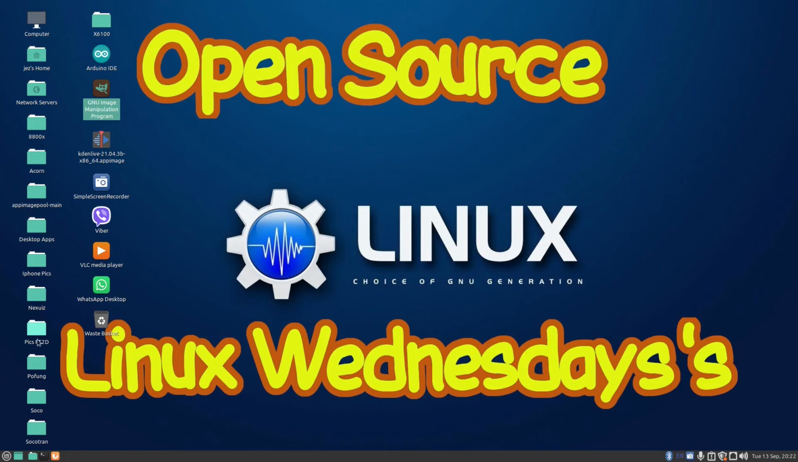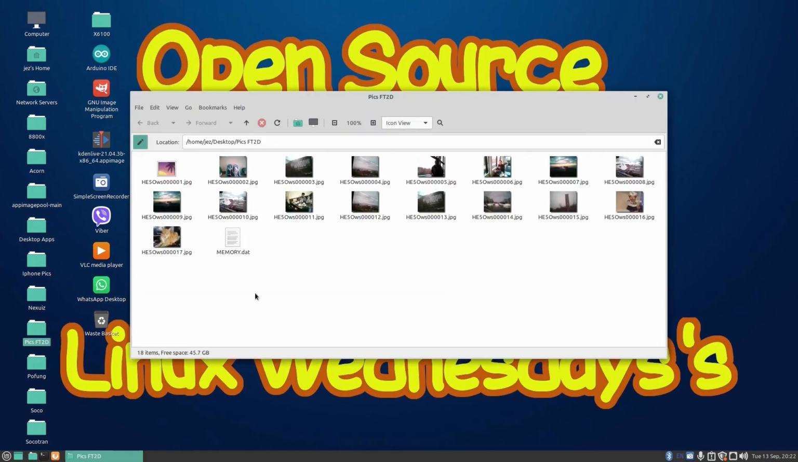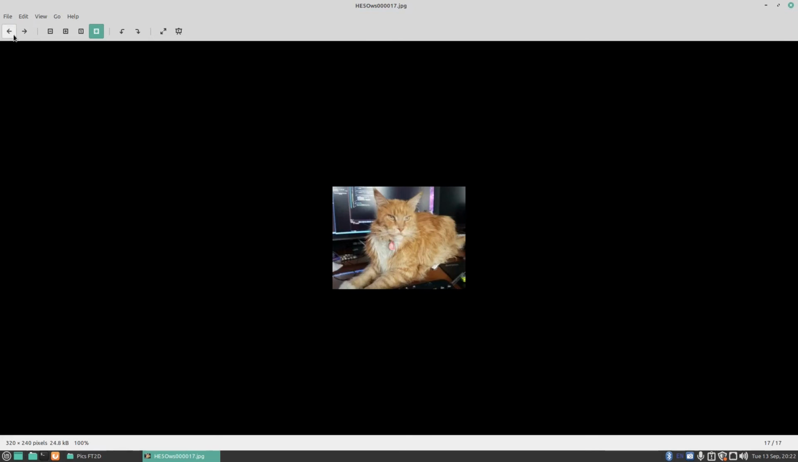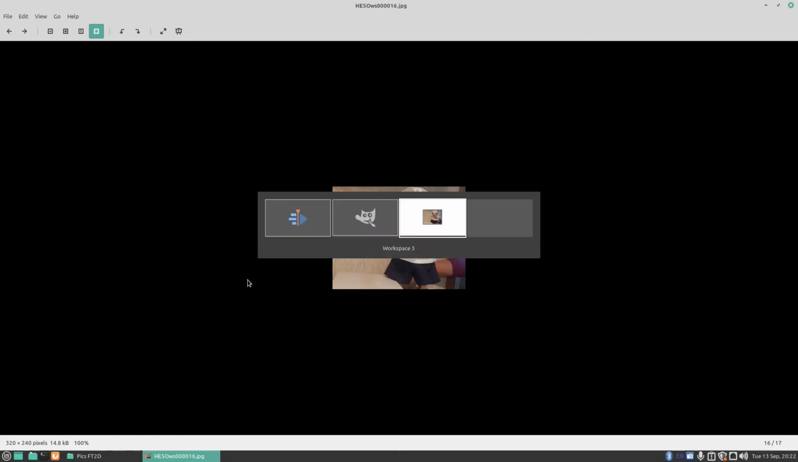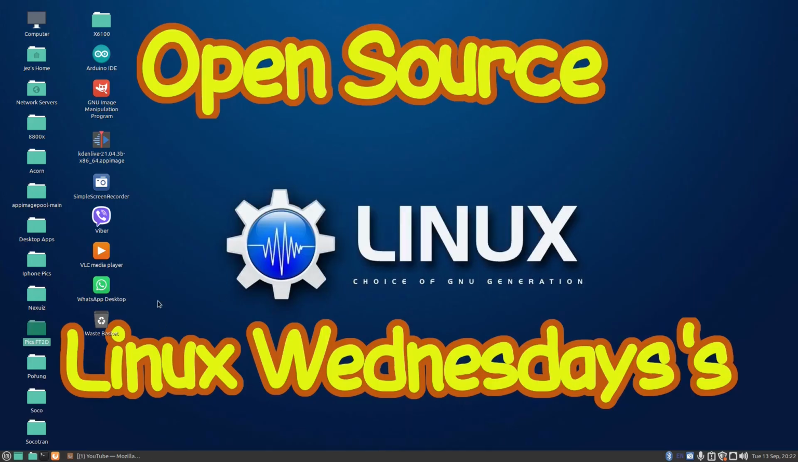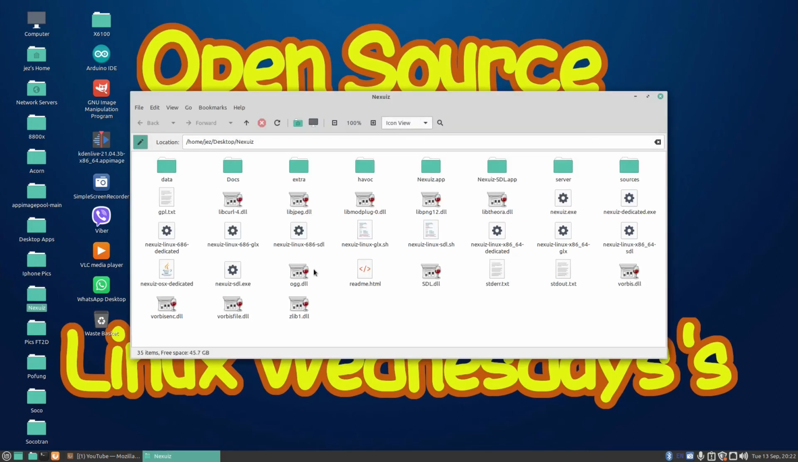Let's do FT2DE pictures. There are some pictures that I downloaded from a repeater. This is my FT2DE. There we go. And we'll do Control Alt up, and we'll go to workspace 4, and let's open up, say, the Nexus folder there with all the program files to run Nexus. I think there's a Windows version there. There's a Linux version there somewhere as well. Can't remember where it is on this one. I haven't played it in such a long time.